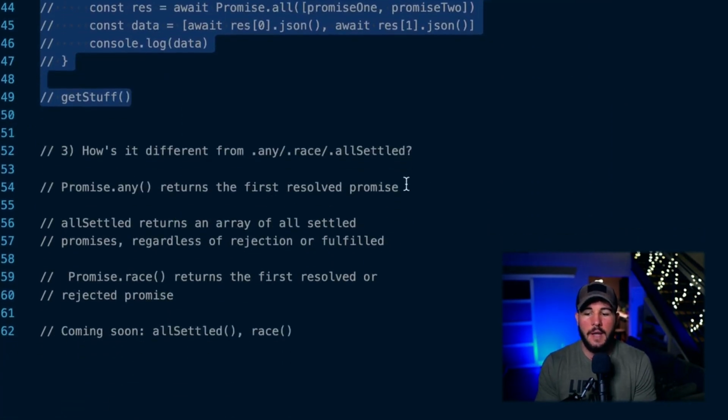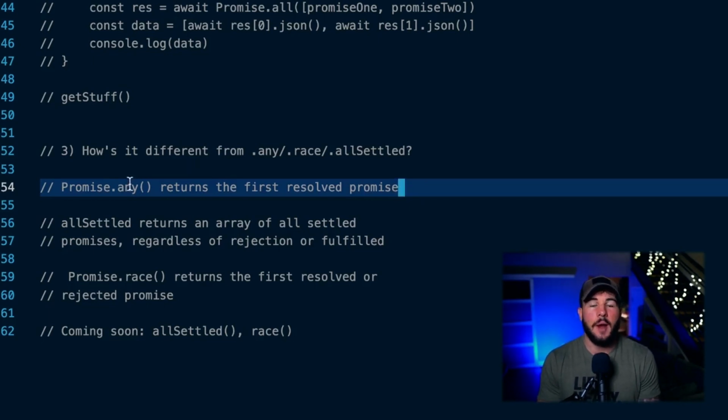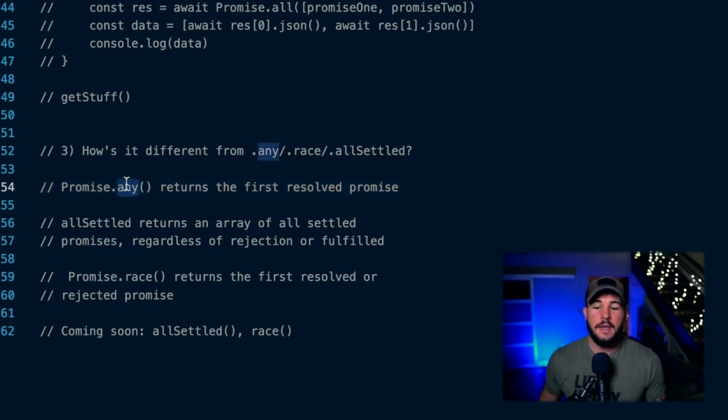Now, how is Promise.all different than the method Promise.any? Well, Promise.any is just going to return the first resolved promise. It's not going to wait for all of your promises to complete, because Promise.all is going to wait until all of your promises are fulfilled, and then it's going to return an array of those values, whereas with Promise.any, the very first time a promise fulfills, it's going to return that. And if any promises reject, Promise.any actually ignores it, and it just waits to return the first fulfilled promise.